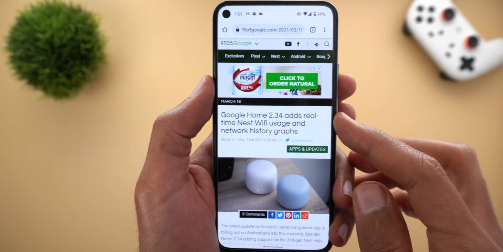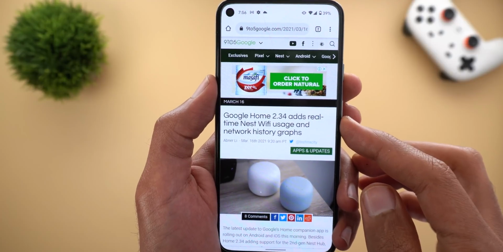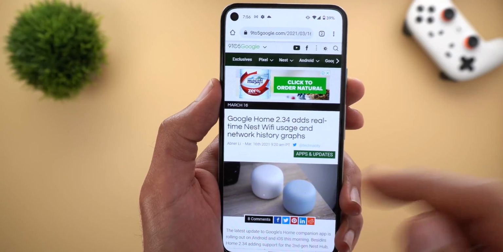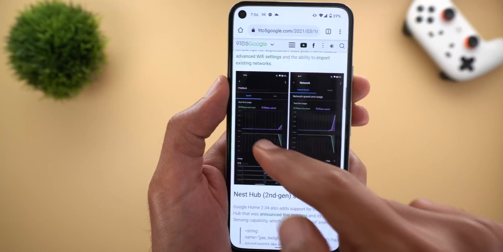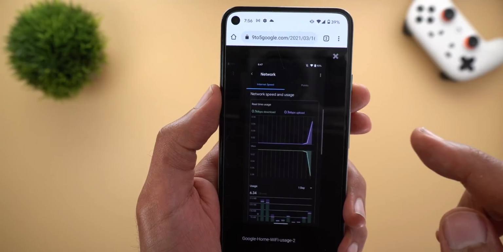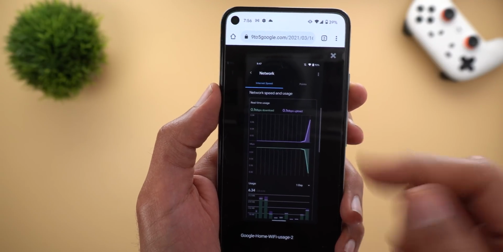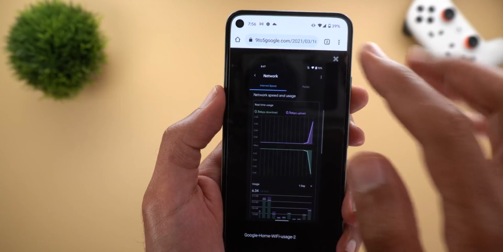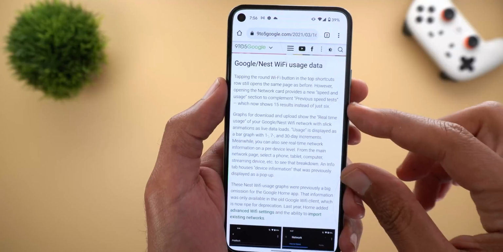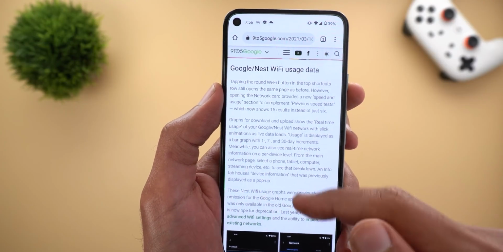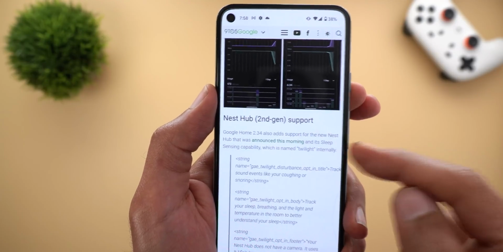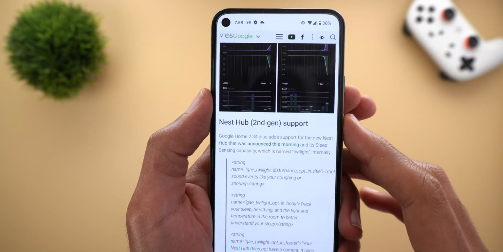Google Home 2.34 also adds a real-time Nest Wi-Fi usage and network history graphs. I don't have a Nest Wi-Fi to show you how it looks, but this is an article from 9to5 Google with a couple of screenshots on how the graphs should look like. They will provide you with the real-time information about your network usage and your internet speed. So if you want to know how to access the two new graphs, the steps are mentioned in the article, and I'm going to leave the link in the description below. And finally, it adds support to the Nest Hub 2nd Gen with the sleep sensing technology using the Soli Radar.